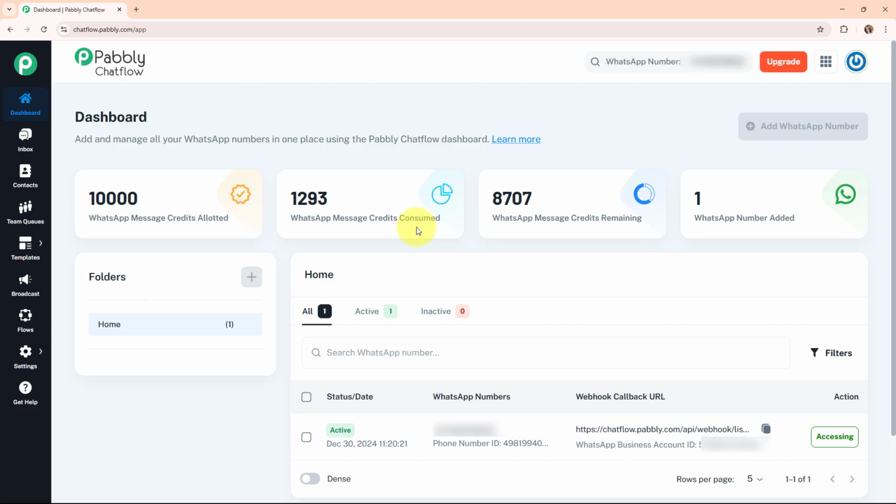Pabbly Chatflow is a tool that helps businesses create automated chatbots for their website and apps. It's like having a virtual assistant that can chat with visitors, answer questions, and guide them to take actions like making a purchase or signing up. People use Pabbly Chatflow to save time, improve customer support, and engage visitors 24/7. It's easy to set up, customizable, and helps businesses provide quick responses, which keeps customers happy and boosts conversions. So this was all about Pabbly Chatflow, and now we are going to use it to build an automated WhatsApp chatbot for sending holiday and special occasion greeting messages with some special offers.